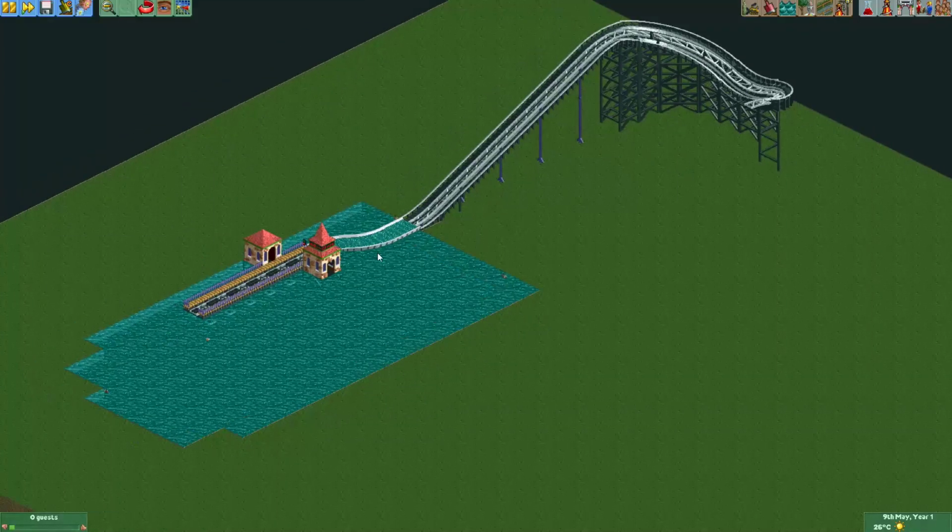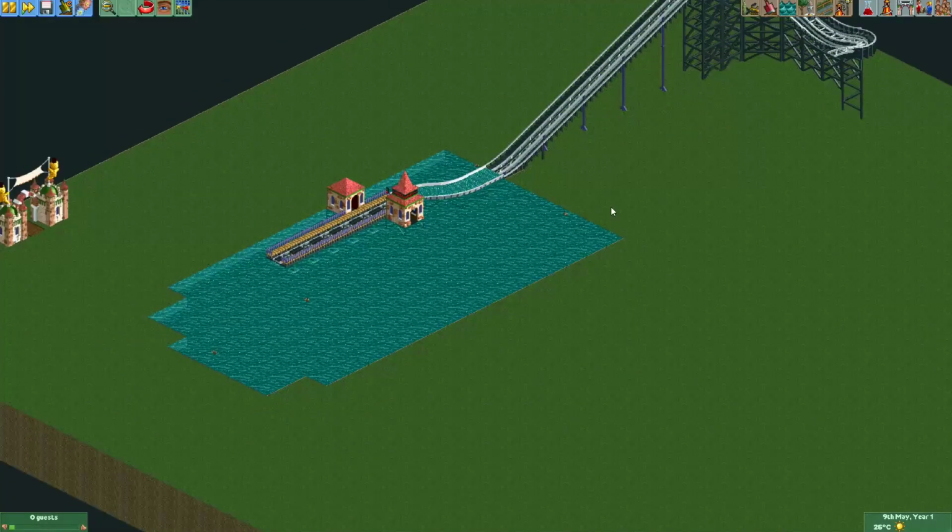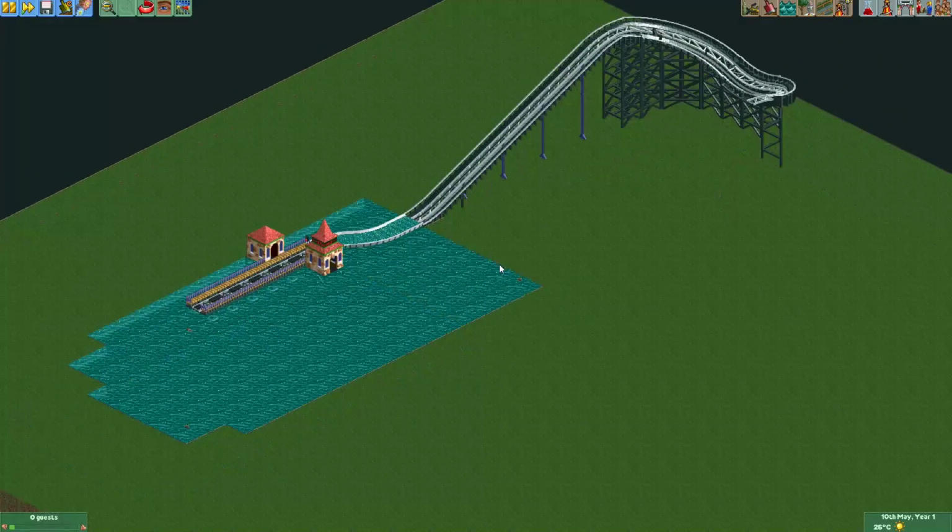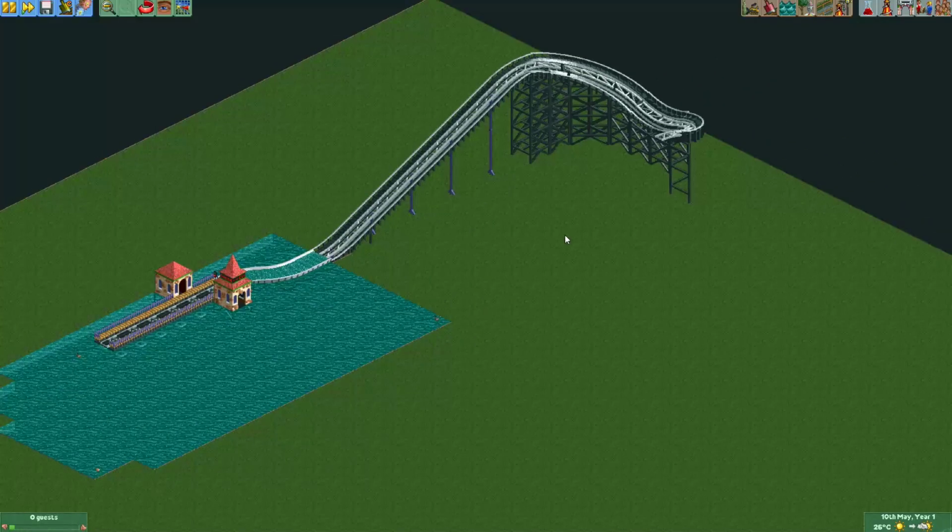After a splashdown, just like in log flumes or splash boat rides, just make sure to leave enough room for the boats to actually brake. Or slow down, I mean. You also don't want them to splash down and immediately go into a curve. That would probably be a bad thing to do. That would probably be pretty unsafe.